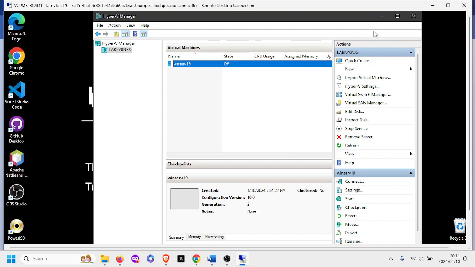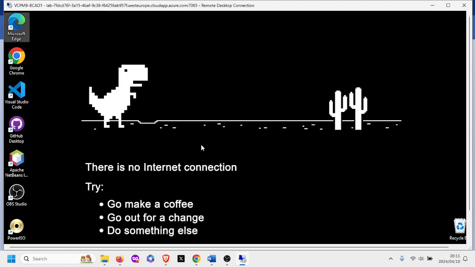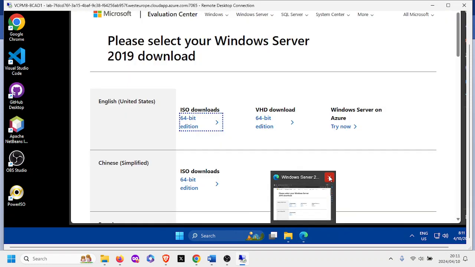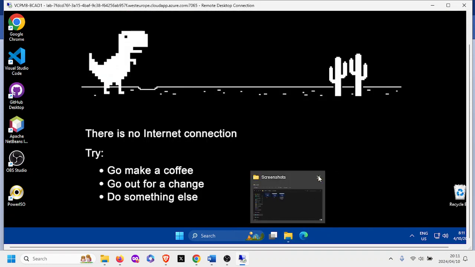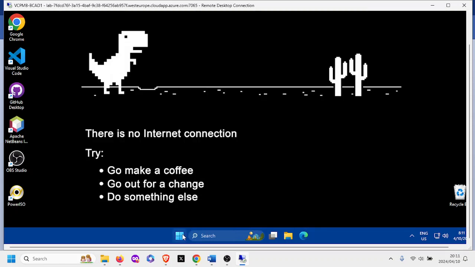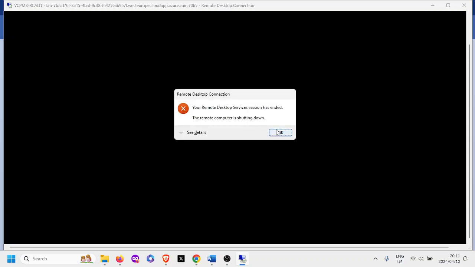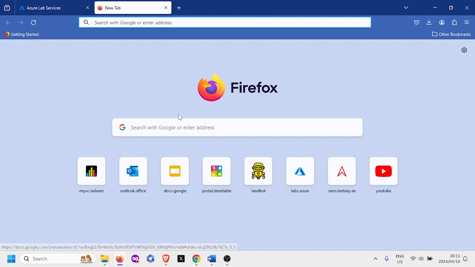Once we're done with this, you can close your hypervisor and also close every other program that we left opened in our virtual machine, the browser, and also the folder. Once we're done with this, we can now shut down our VM. We shut it down first. Click OK. So now we've successfully shut that down.